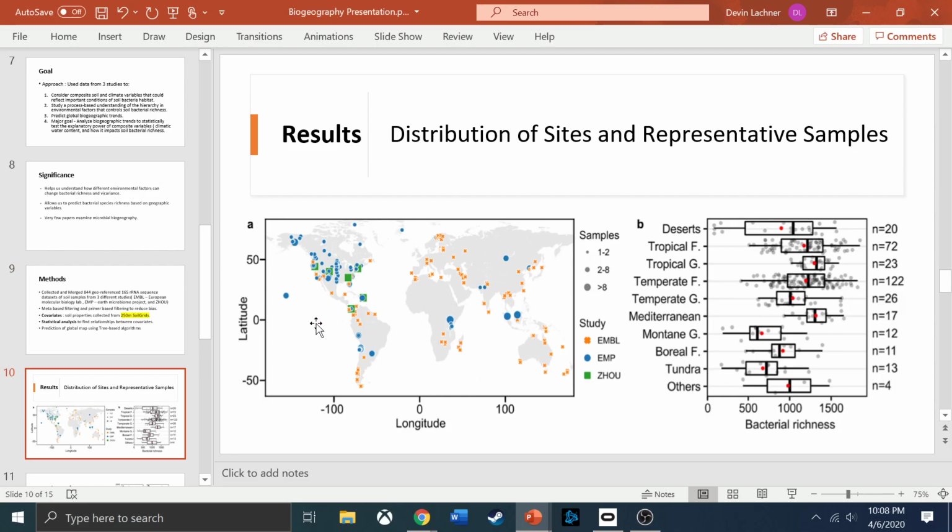We have a couple different figures in that paper, and all this is showing is the distribution of the bacterial richness in different areas. Bacterial richness is basically the amount of different species, the biodiversity. The higher the richness, the more biodiversity of the bacteria in that area. They took a bunch of different samples, and they were able to figure out that certain areas had higher levels of richness.